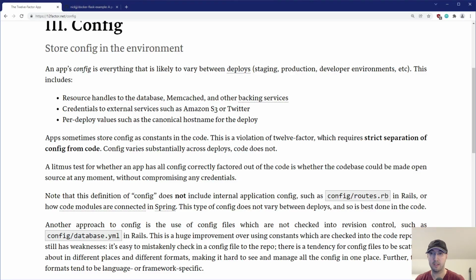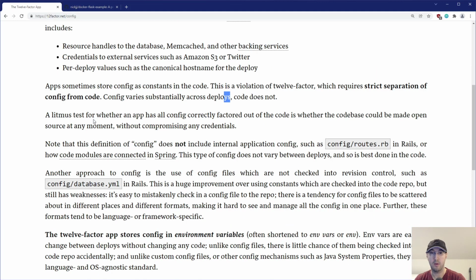So it's very important to keep a strict separation of config from code. I really like that they bolded that because that's really what it comes down to. That's a very core concept there. And then config variables change across deploys, but the code itself does not. So a litmus test for whether an app has all config correctly factored out of the code is whether the code base could be made open source at any moment without compromising any credentials. And it's actually valuable to read this because that's a really great point.